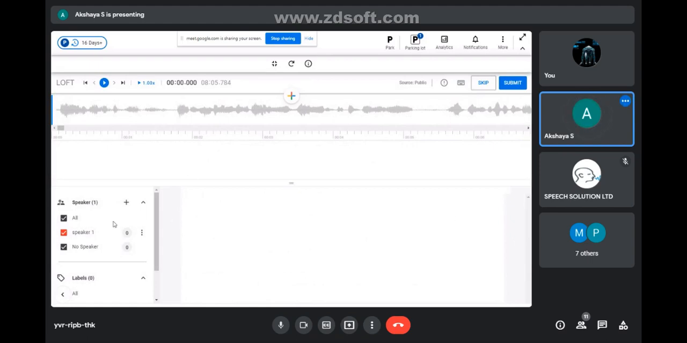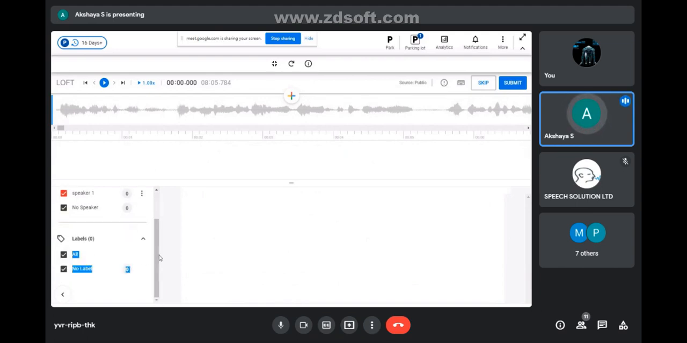Okay, see here you will get the information on how many speaker tags you have created. This is for speaker creation. This is where you mention labels like music, unintelligible, foreign speech, noise, everything. It will show the count of the labels and speakers.